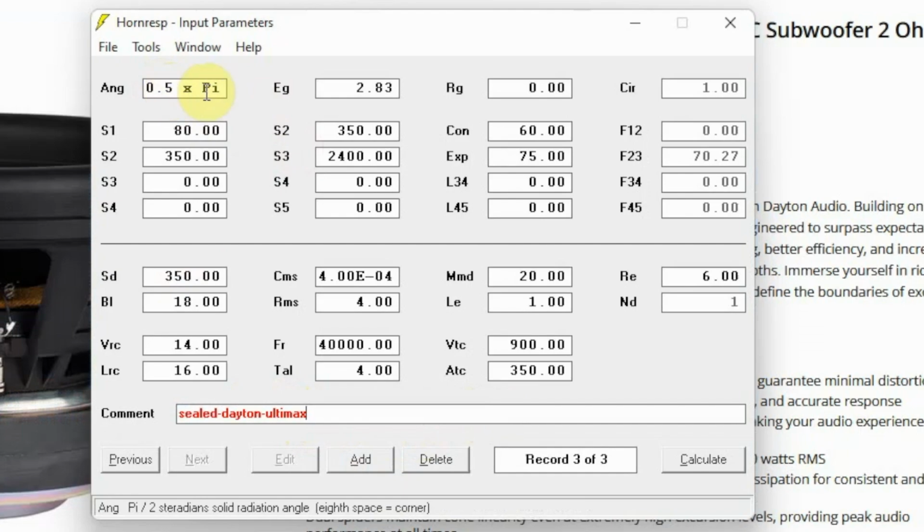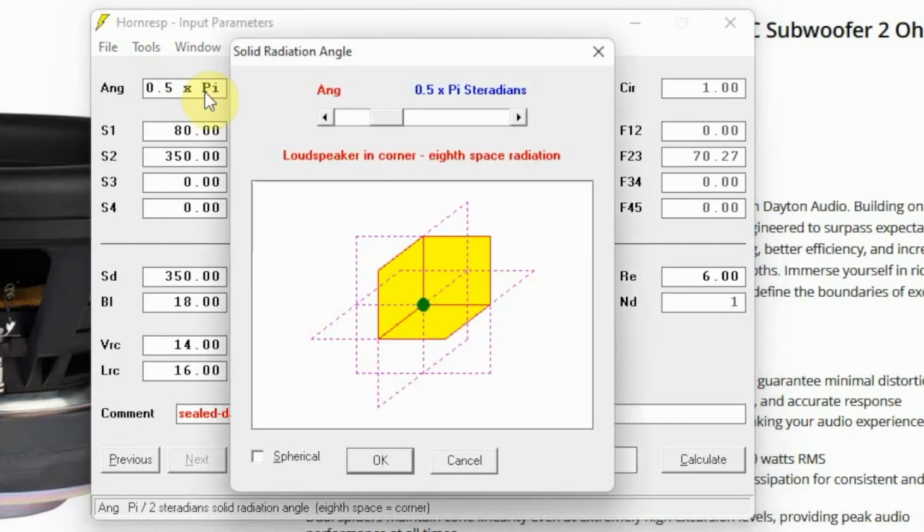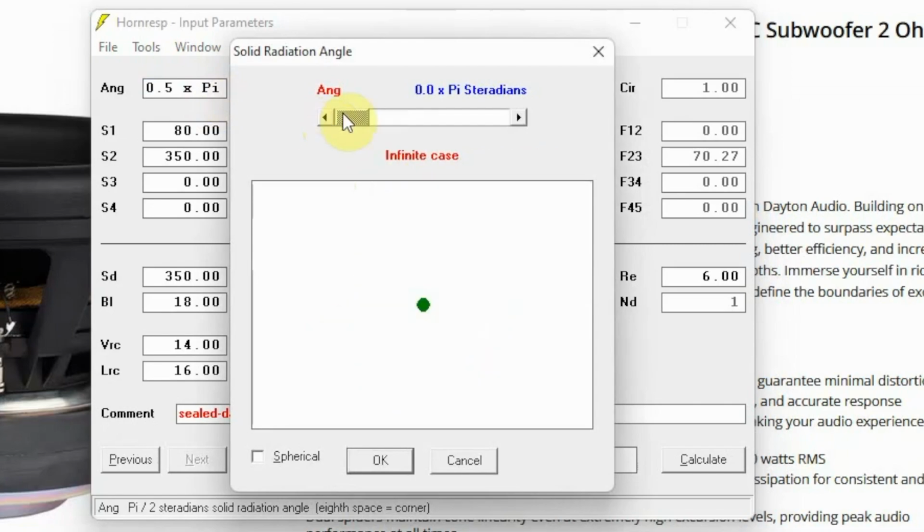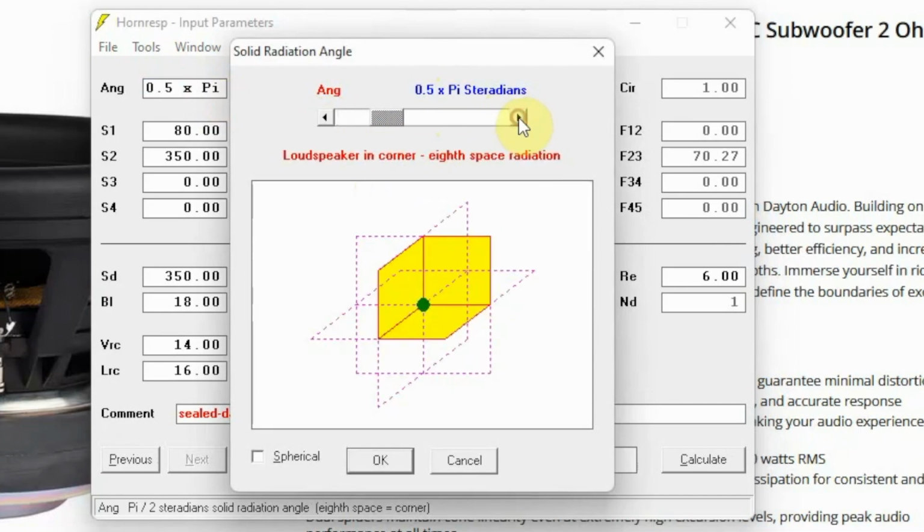So ANG, this is your radiation angle. If you double click on this, it will give you different options. So clicking on this left arrow, this is 0.0 pi, which means it is an infinite case. We're not going to use that. Next up, you have loudspeaker in the corner, which is 0.5 x pi. Then you have loudspeaker on the floor against a wall, which is 1.0 x pi. And then you have loudspeaker in the center of floor.